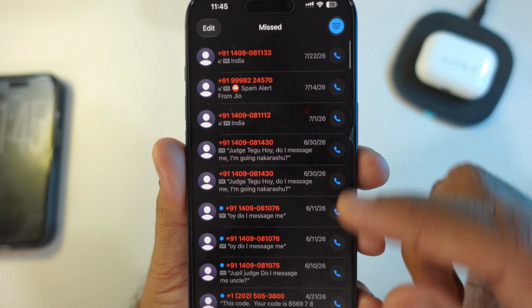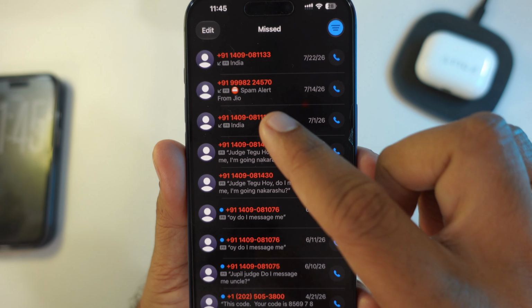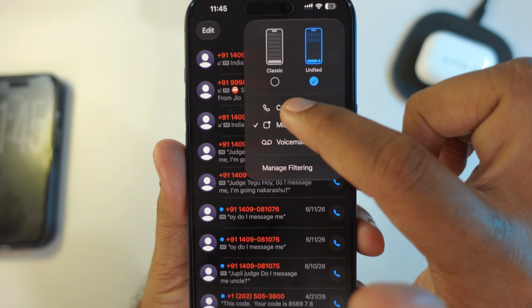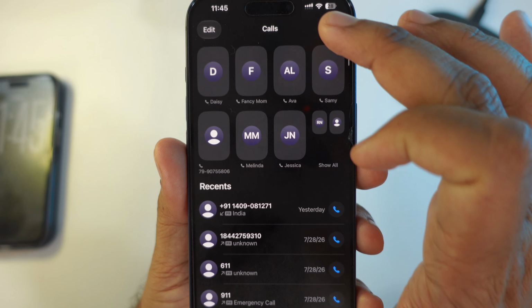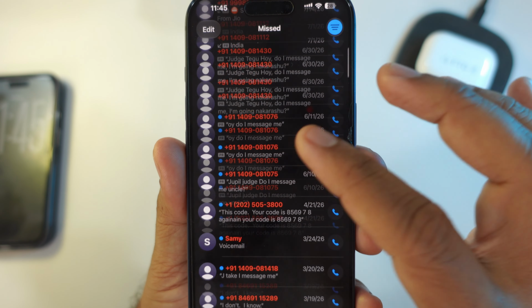For example, let's say you enabled airplane mode during a 3-hour flight. After landing, turn it off and give your iPhone a minute to reconnect. Then check the Missed section to see who called you.